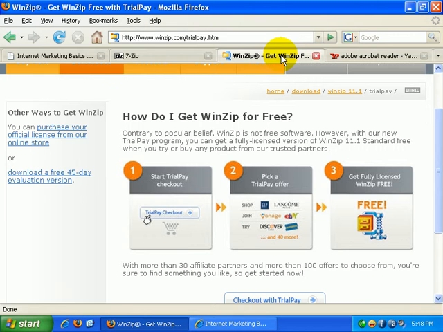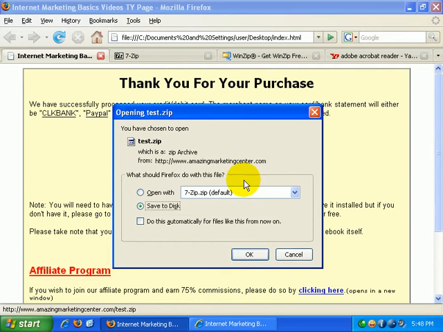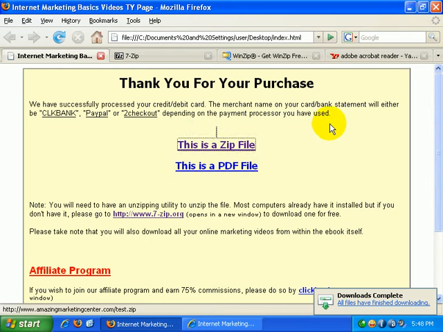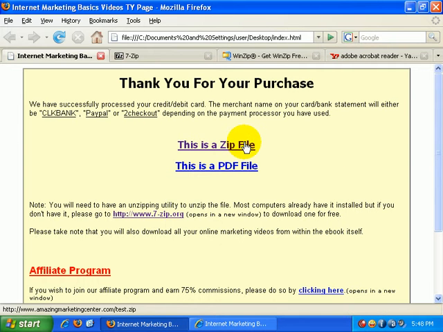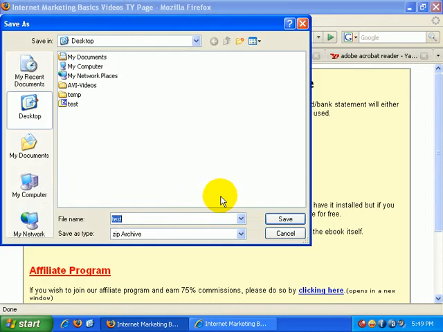So let's proceed. This is a zip file. In order to download a zip file, you can just do it normally by left clicking with your mouse and downloading it to your desktop or wherever you want. Optionally, you can also download a zip file by right clicking and choosing Save link as. The browser I'm using is Mozilla Firefox, so for Mozilla Firefox you have to choose the Save link as option.